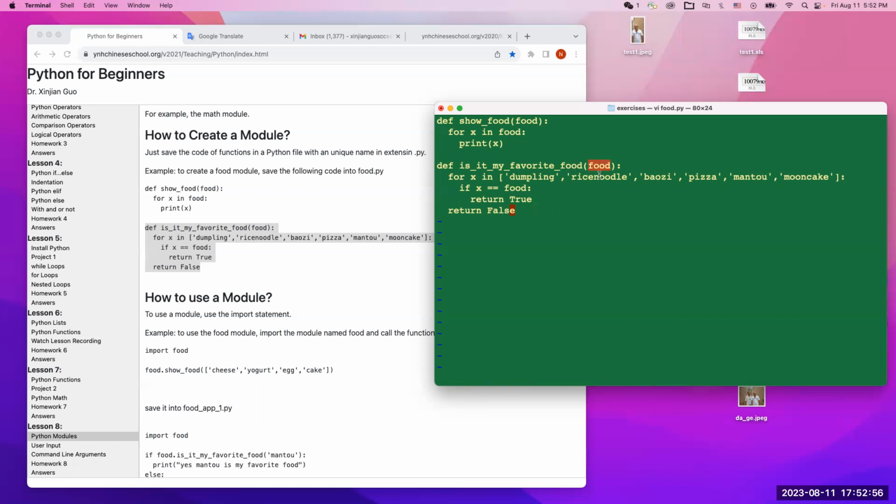The scope is local. That means only this function knows those variables. The other functions don't know, they don't care. So that's why you can use the same parameter name in different functions. It won't confuse the program. So in here, food is a list, and in here, food is just a single food name, like a cheese or an egg, not a list, just one type of food.